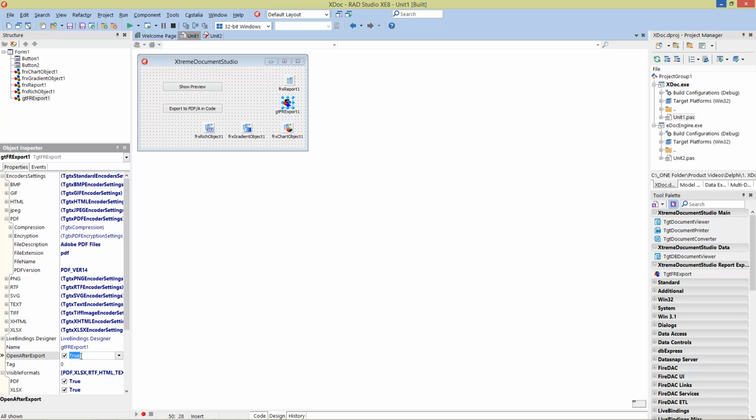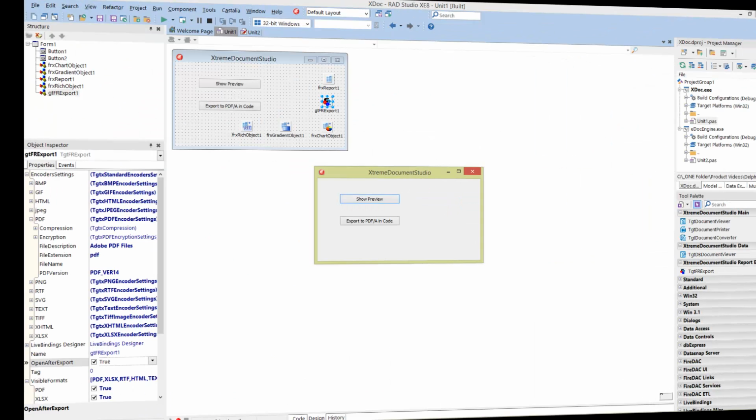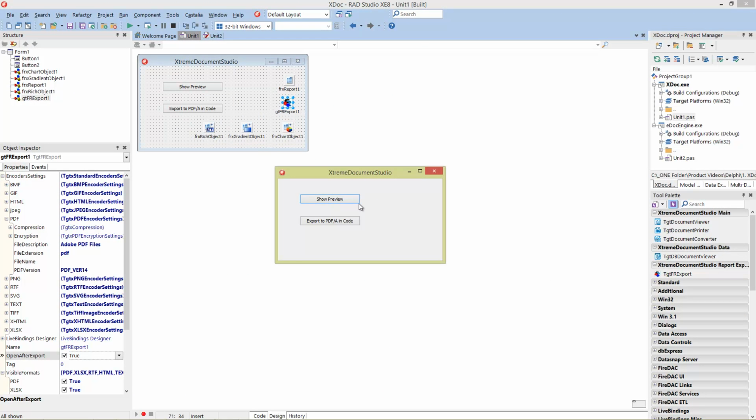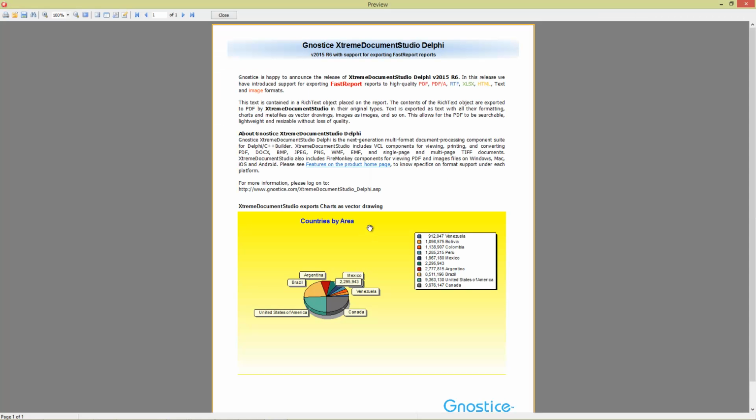Let's run the application, preview the report, and export the report. Let me invoke the preview. And we have the report here. This report contains a title with a gradient object, a rich text object with text loaded into it, and a chart object. Let's export the report to PDF and see the output.